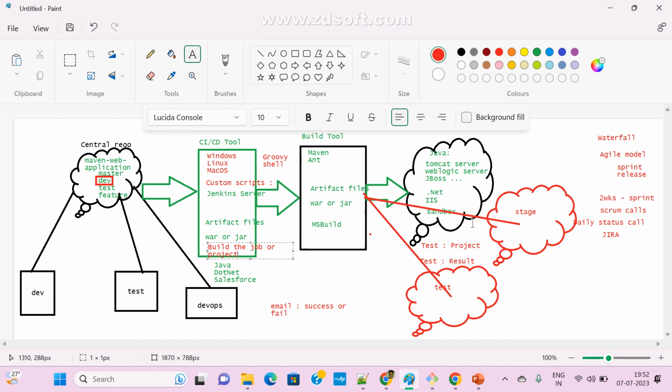I hope you got it, right? Whether the build succeeds or fails, no problem. If it is a success, your code is working fine. If it failed, there is some problem in your source code. Clear? Yes, sir. So this is the main role of Jenkins.